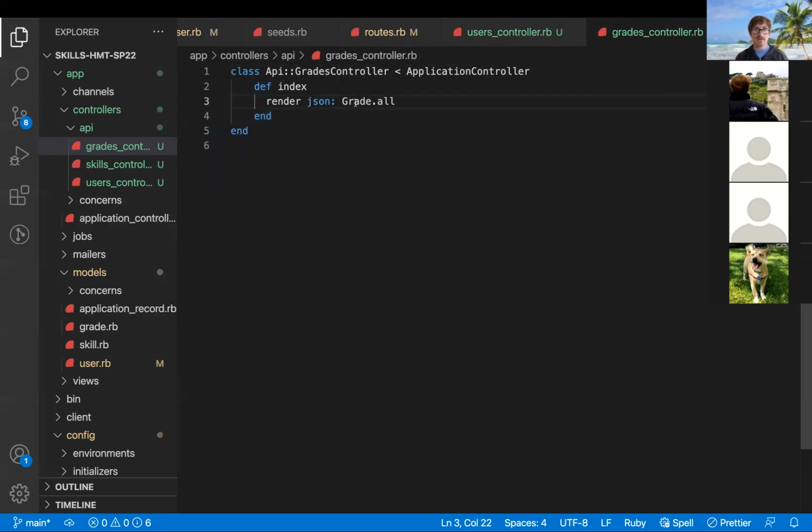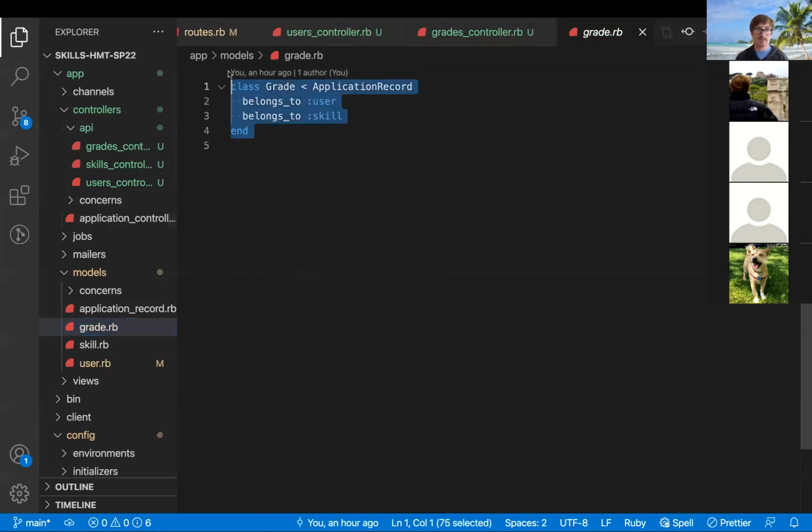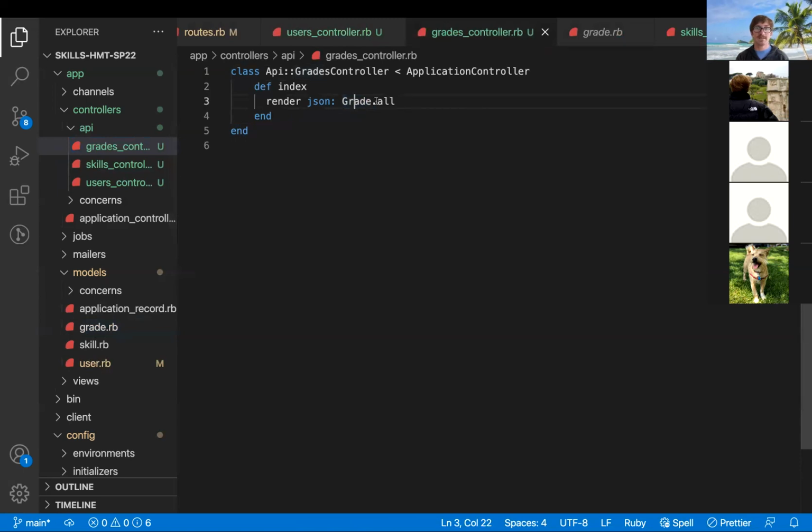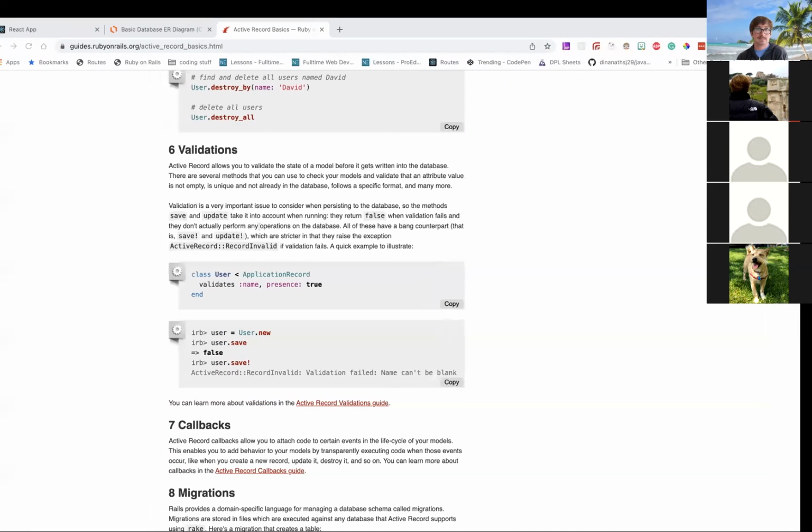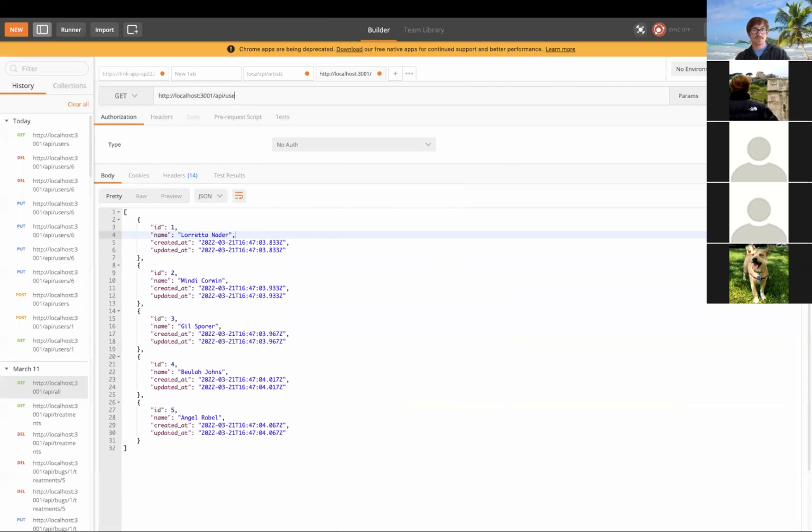So after that review, I have my grade model, which is defined right here. There's my grade model. A lot going on here with this inheriting from application record, a lot of nice stuff getting set up for us. And then I'm using it in my grades controller. I'm calling the all method on my grade class. All is a class method on this model, which knows how to go get all of the things from the database. And we have our route set up, so this should work.